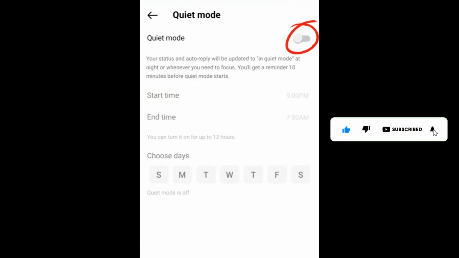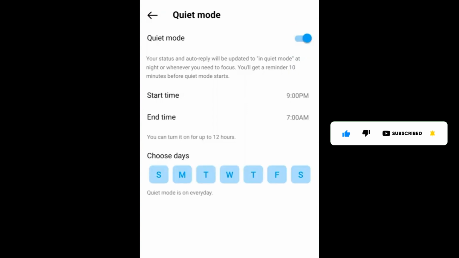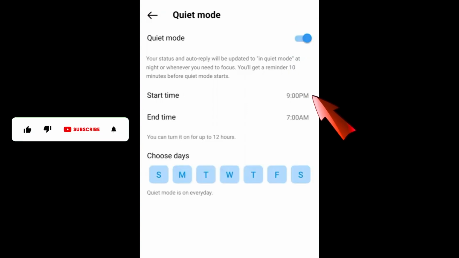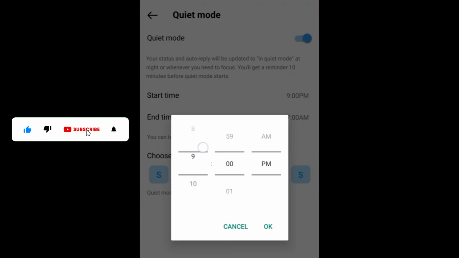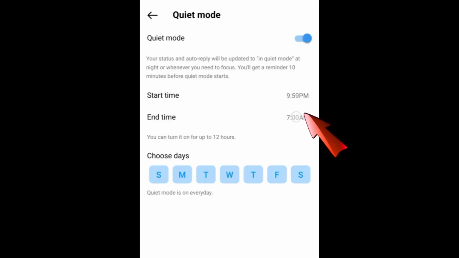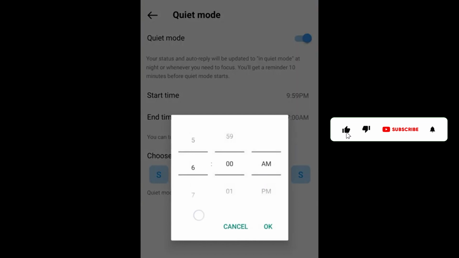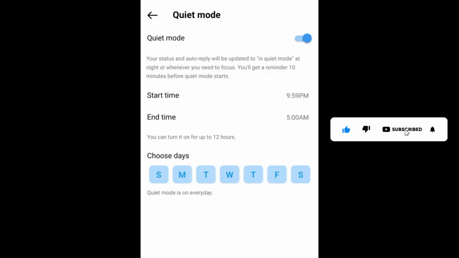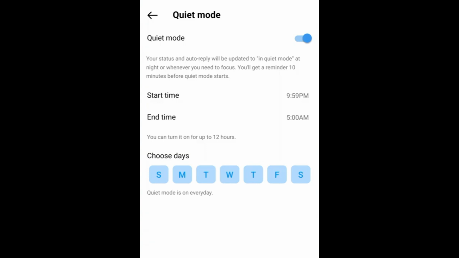To set specific start and end times for sleep mode, tap on Start Time, choose your time, and hit OK. Then, do the same for end time. Below those options, you can select the days of the week to enable or disable sleep mode. Just tap on the days you want. Once you've set your times and days, your settings will be saved automatically.